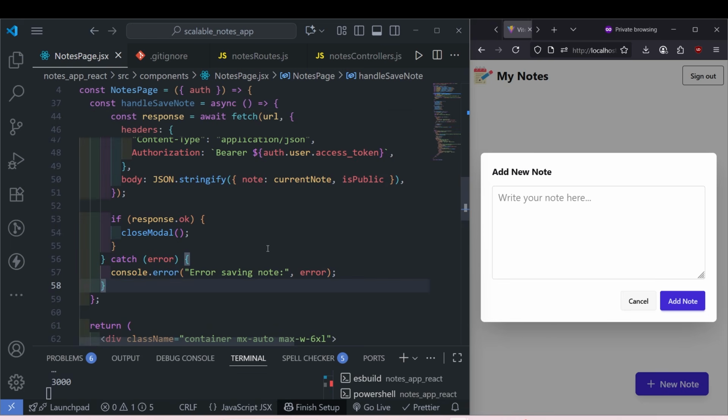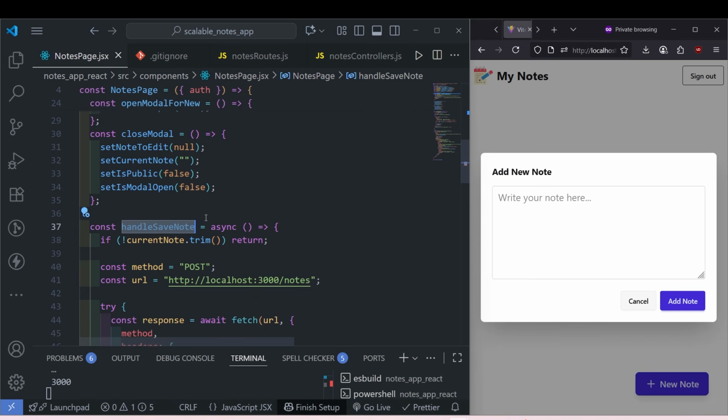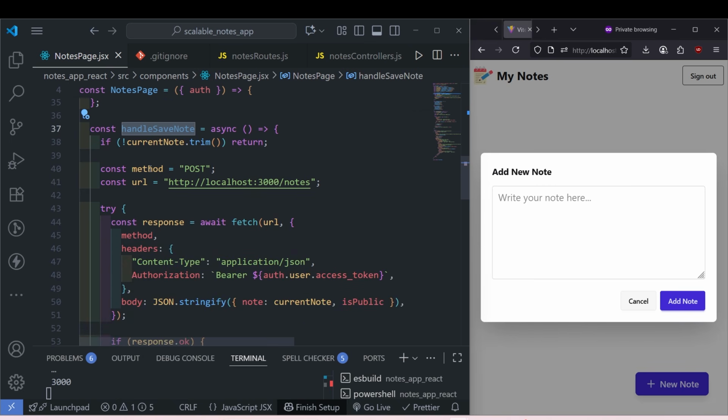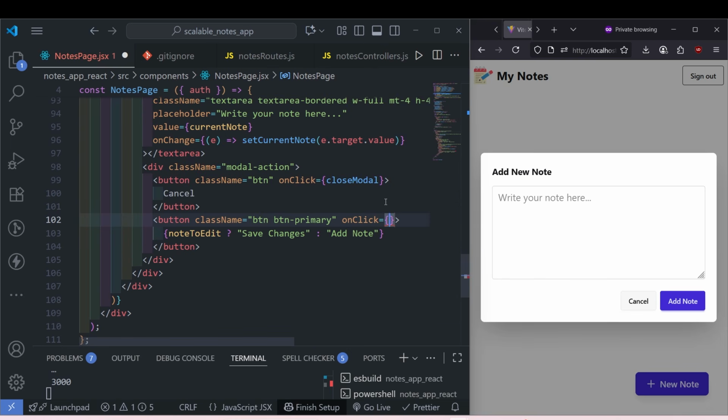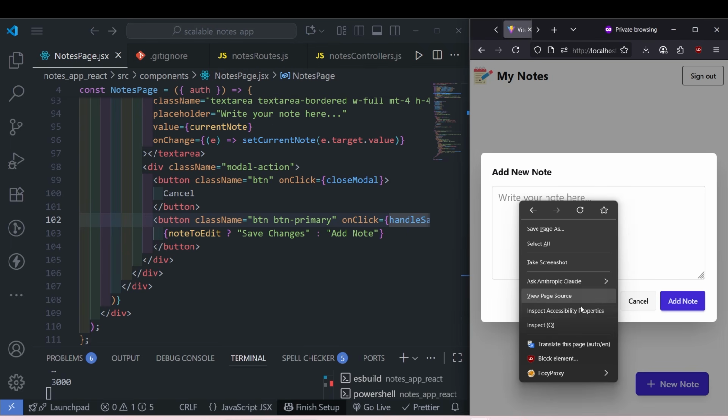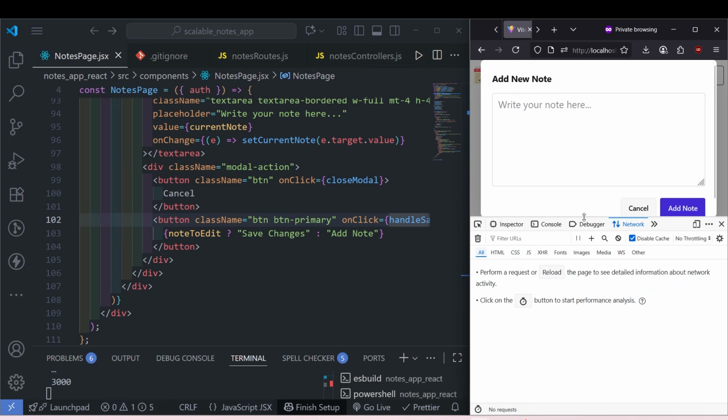Now we need to call this function. We don't need to pass anything additional to this function because we are going to be getting the data from the hooks that we have created. Now when we press this save button or add node button, we'll call this function handle save node that we have written. Now this time we need to just inspect, check our network tab.